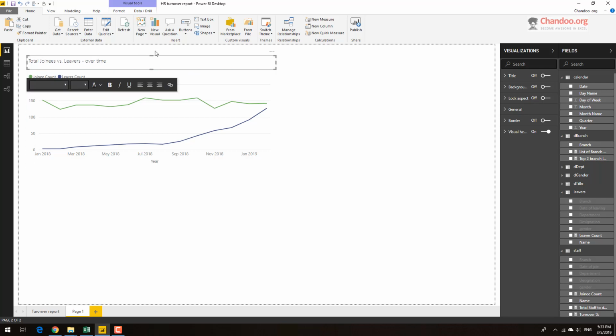One of the good things with Power BI newer versions, this is the February 2019 version here, but I believe this feature has been around for a few months already now, is those guidelines as you resize and move things.